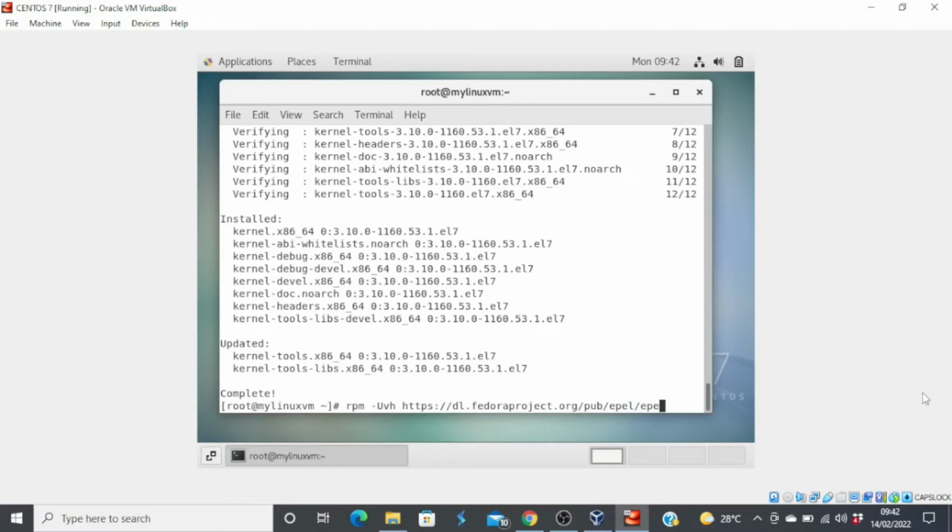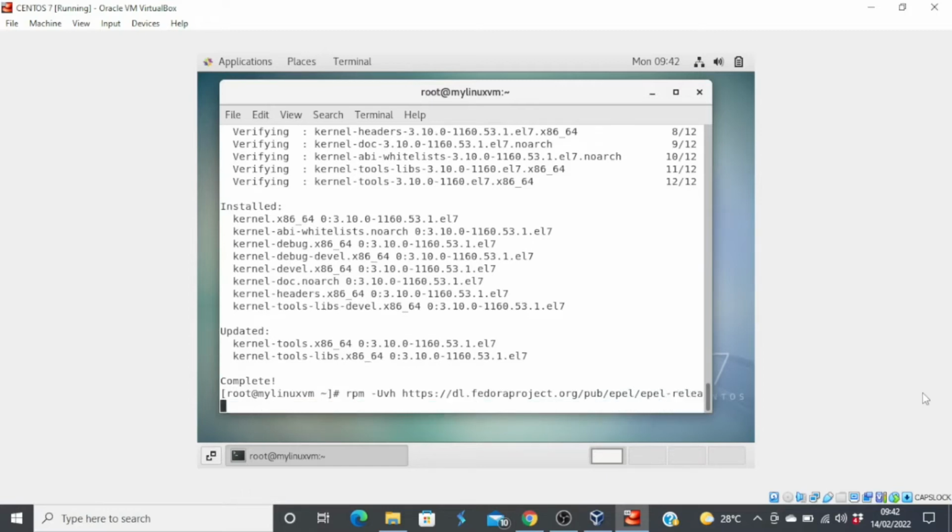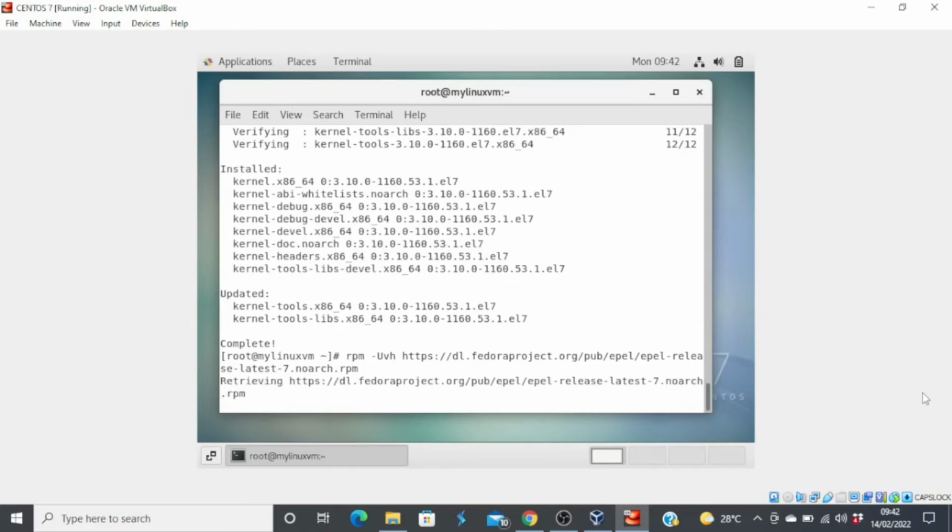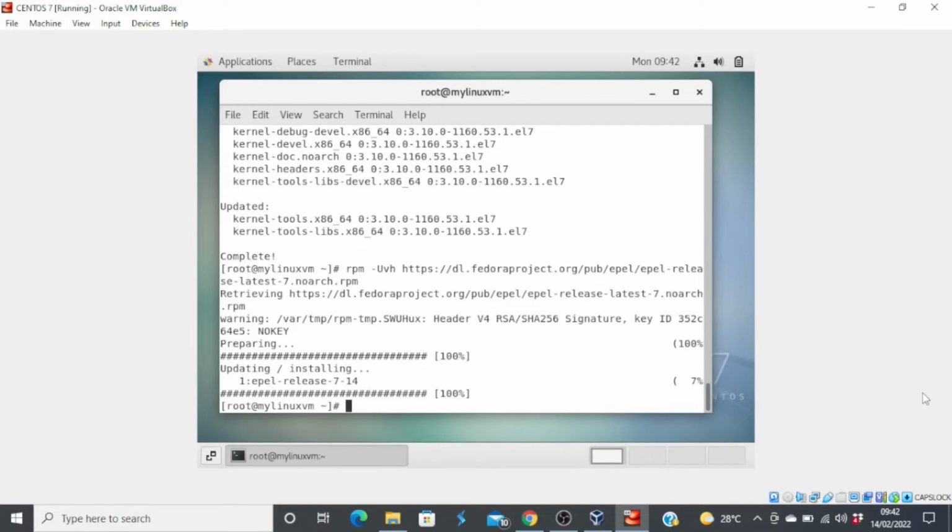/fedora/pub/epel/epel-release-latest-7.noarch.rpm and then enter. So this will install another RPM package that will also take some time. Okay, so it's done. It's complete.